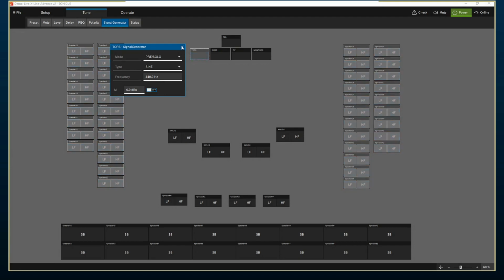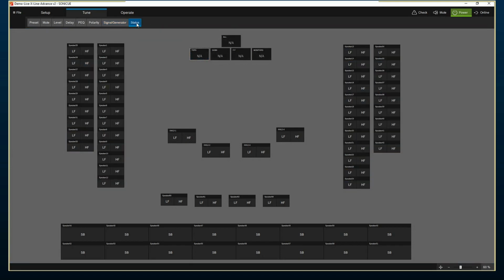Turn it off. And then lastly is the status tab right here. On the status tab, again, we can have a quick overview of what's going on with our system. At this point, we have had our devices onto the system. We've done input routing. We've then gone to the tune tab, and we've made whichever adjustments we've done for the tuning and commissioning of this system, consisting of mutes, levels, delays, and EQs. We're all happy with everything, and now it's time for show.